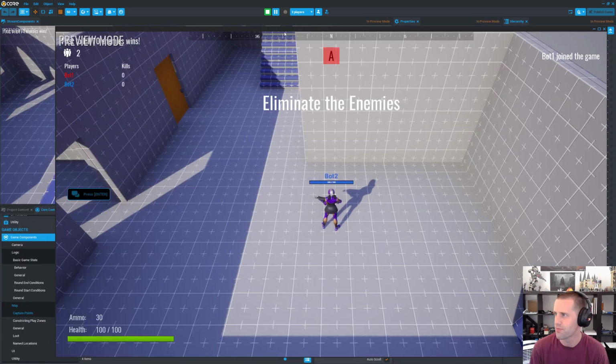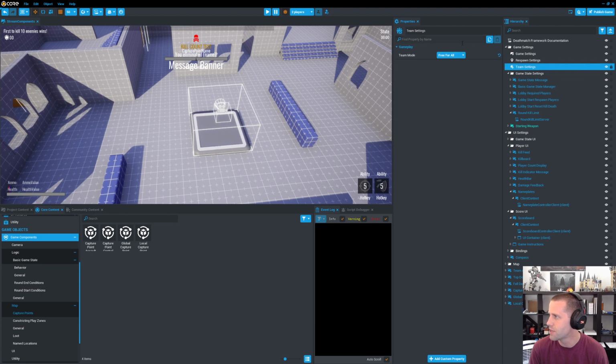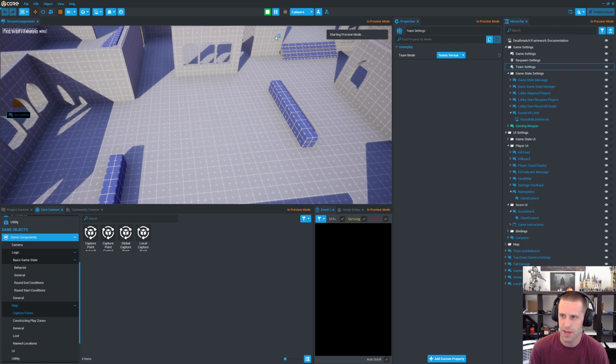Oh, you know what? I know it's wrong. This is not a bug. The bug is this is not a team game, and the capture point doesn't know what to do when it's a free-for-all game. So if I go to team settings and change this from free-for-all to team versus, you'll see it changes colors immediately. In a free-for-all game, it considers everyone enemy, and was kind of confused by that.